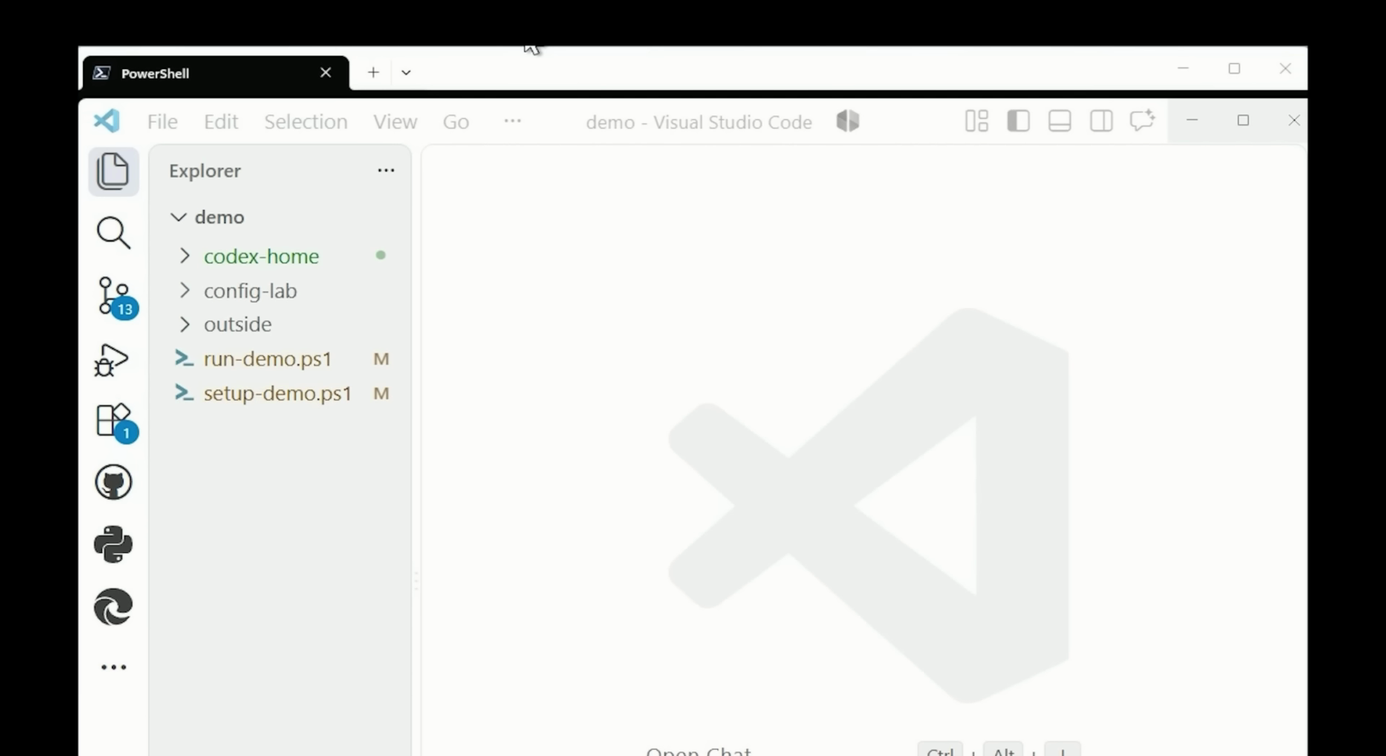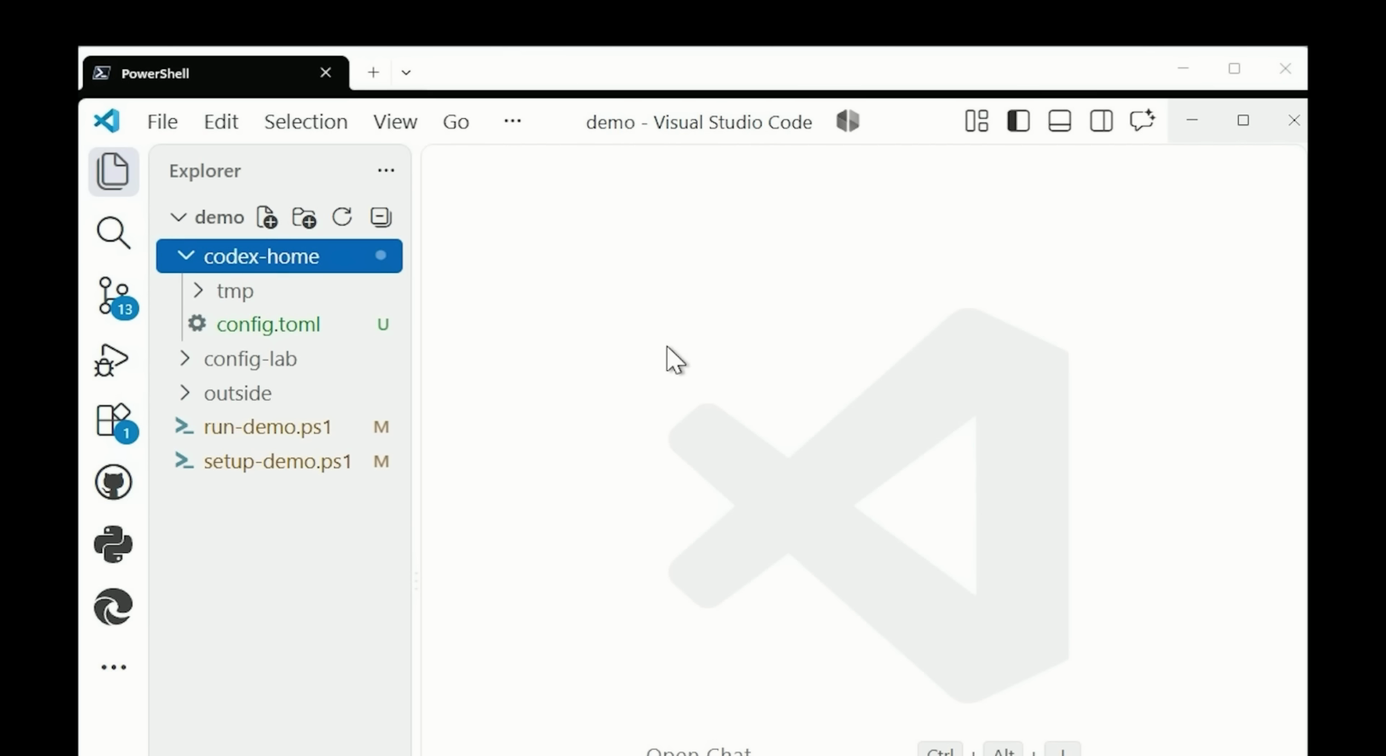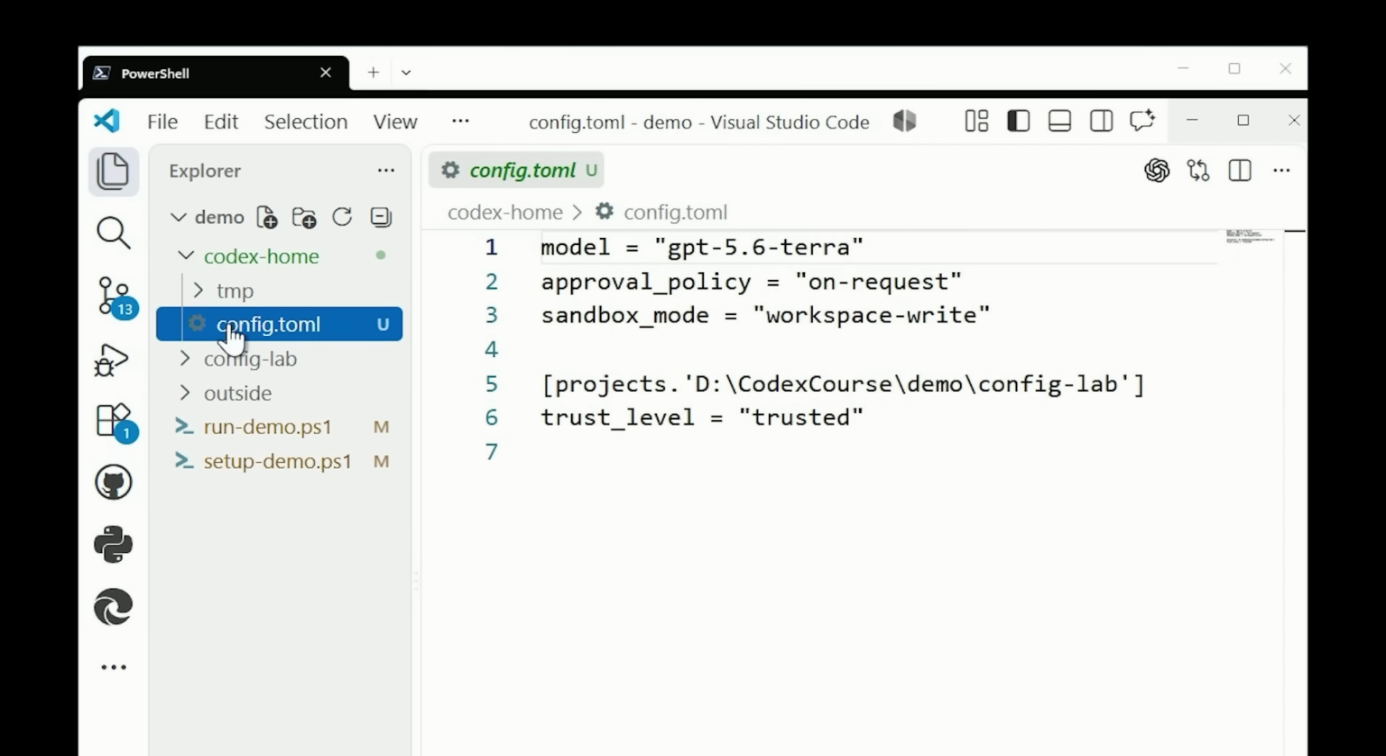All right, so check it out. For this demo, we've created a few directories. First, Codex home. So we set the environment variable, CODEX_HOME, to this folder. So this is the user level configuration for Codex. Here we find the config.toml file. This is Codex's master user level configuration.